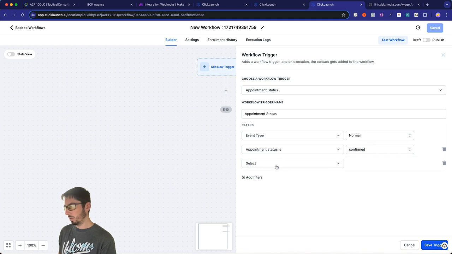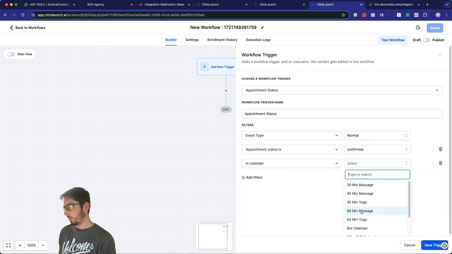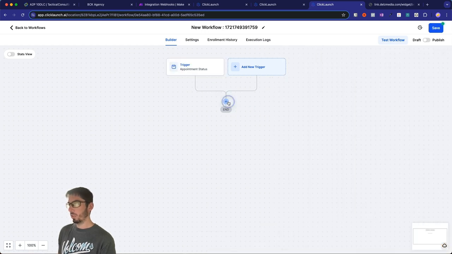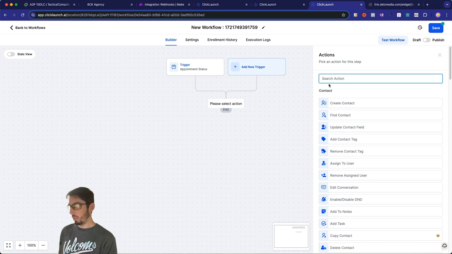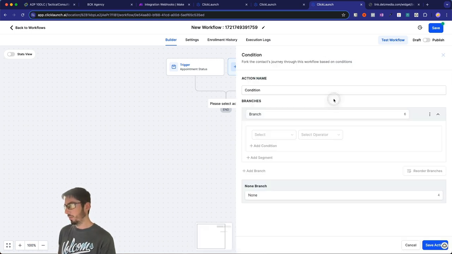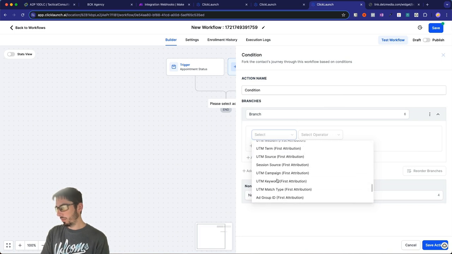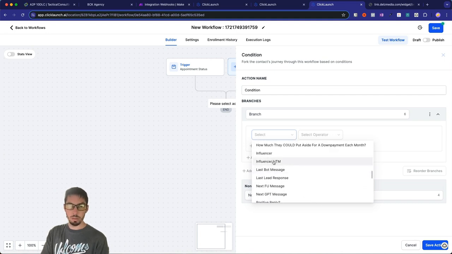Status is confirmed. In calendar, we're going to say that one, probably the way you have it set up. Now what we're going to do is toward the top, you're going to do an if else. We're going to go to contact details and find that influencer one we made. The one that's being filled out on the form is the influencer UTM, right? So that's the one, the UTM.